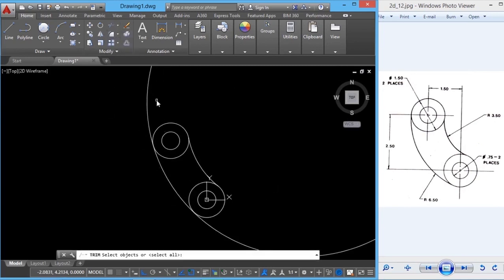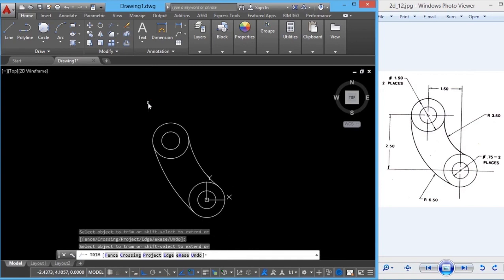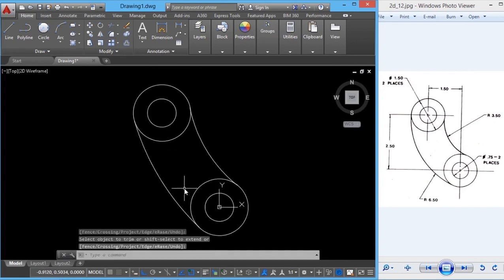So I'll go to the trim command. When I'm asked to select the cutting edges, I'll just give an enter. When I'm asked to select the object to trim, I'll pick the big circle which I've drawn. Now I've got the desired result.